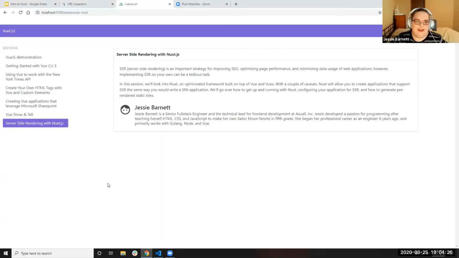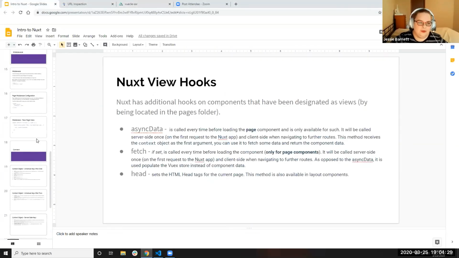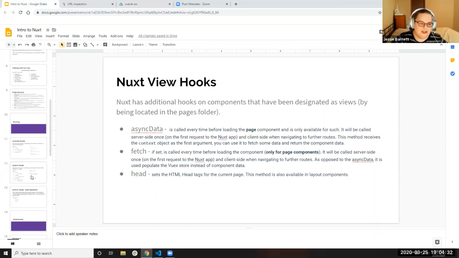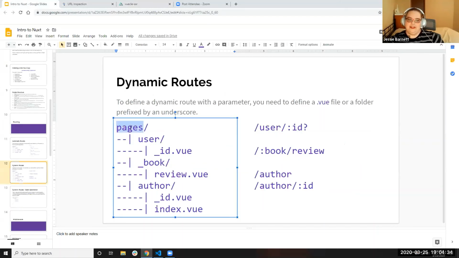So can you go further about how Nuxt manages routing? Sure. Let me go ahead and share my screen again. Nuxt handles routing for you. What it looks for is a folder called pages. For any folder under pages, it's going to create a top-level directory, and for anything with .vue in it, it's going to create a page.